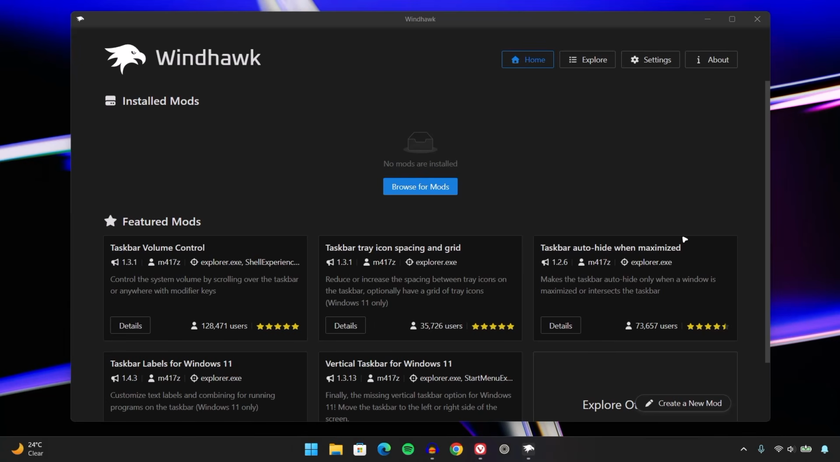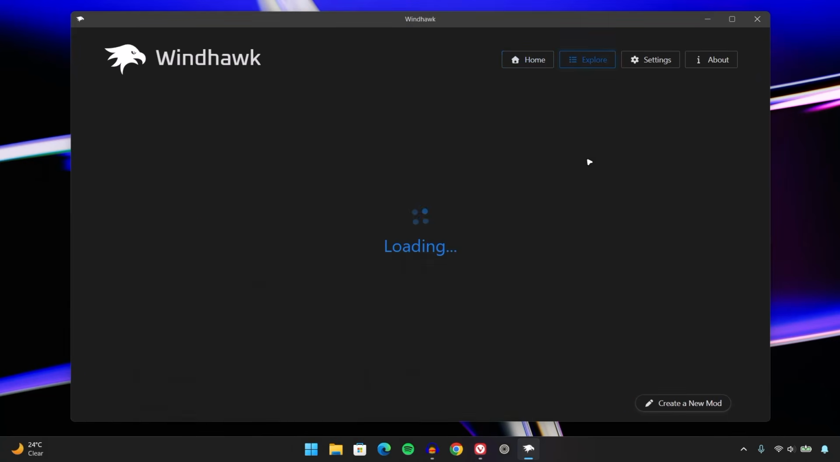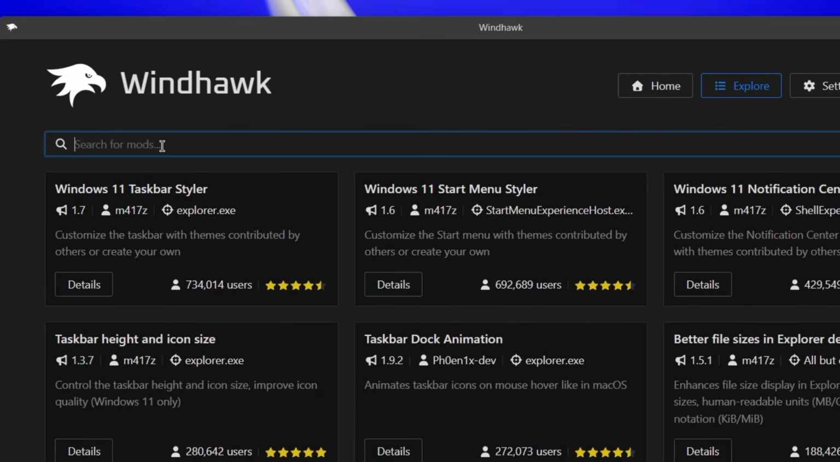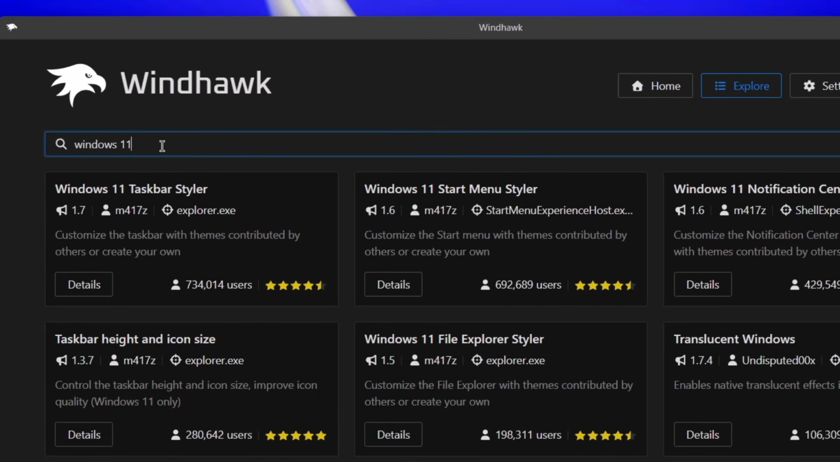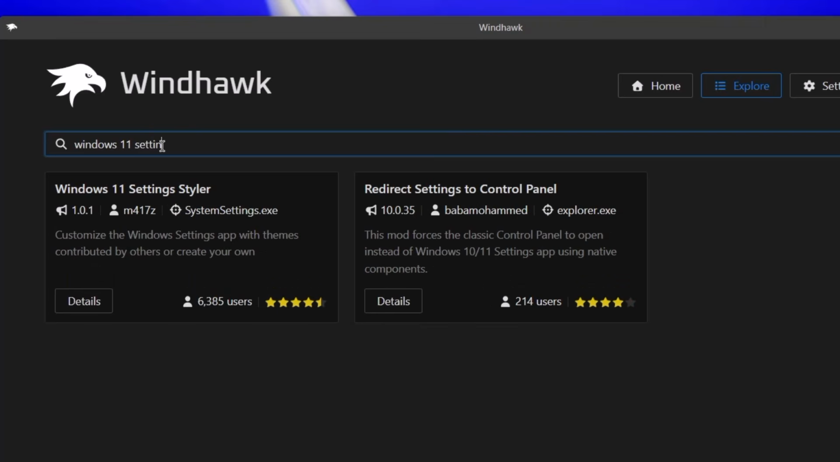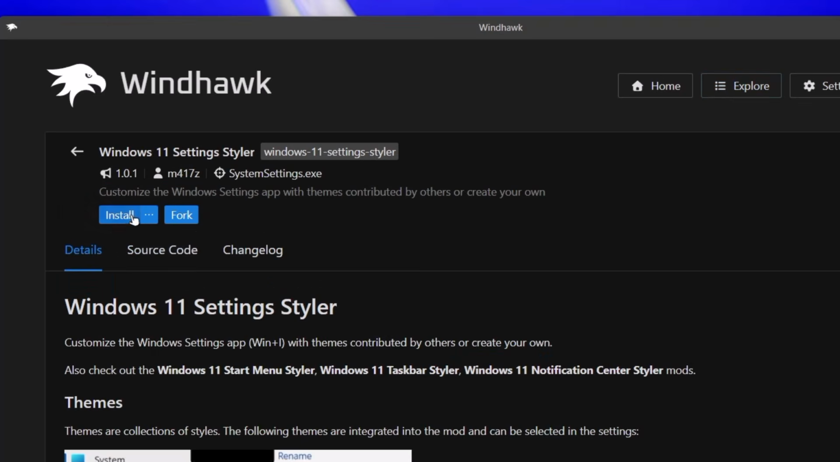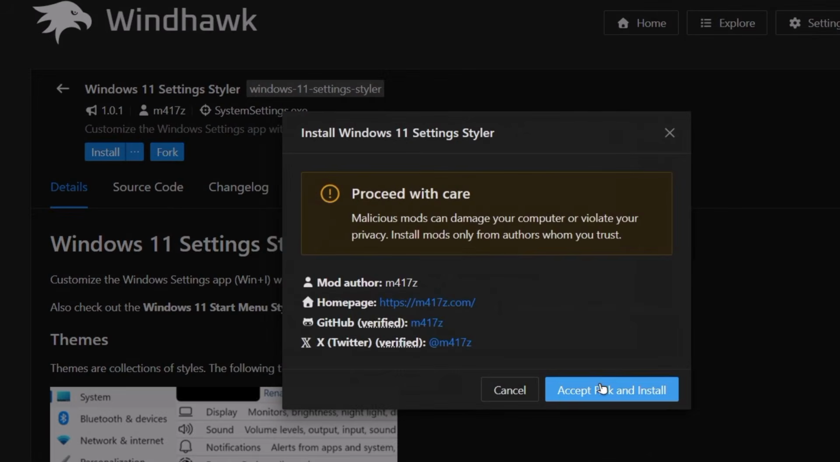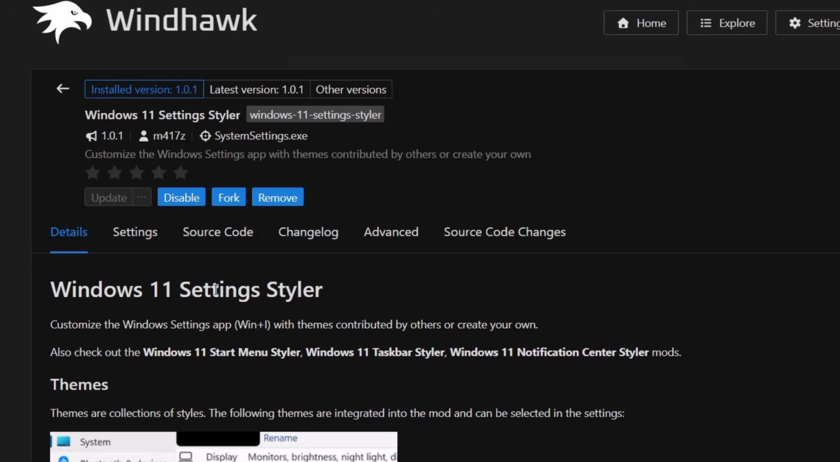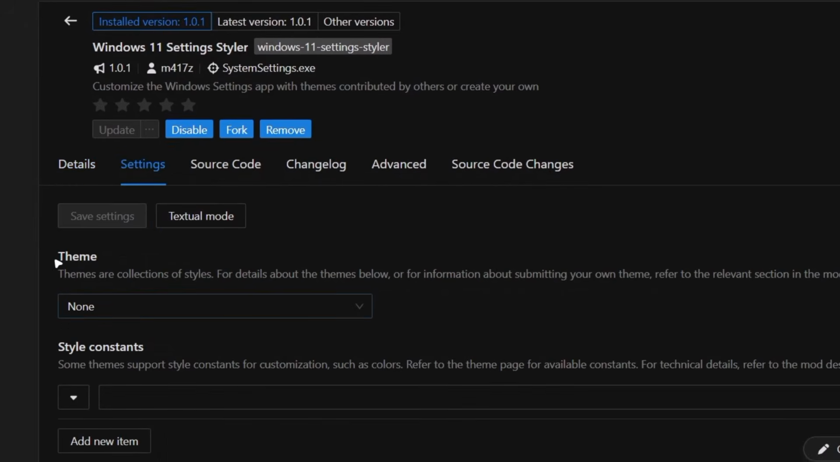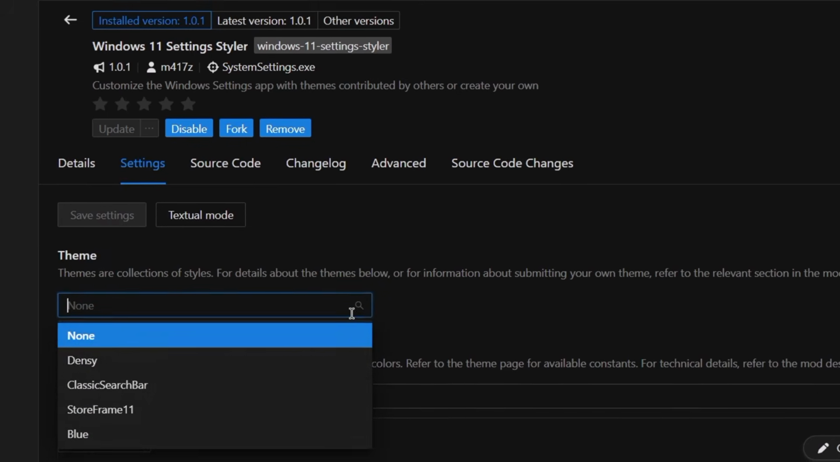After installing the WindHawk application, the next thing is to install the mods. Head on to Explore. The particular mod we're looking for is Windows 11 Settings Styler. Type Windows 11 Settings Styler. There we have it. Click Details, click Install, proceed to install it. After installing the mod, go on to Settings. Under Theme, go to the right side here, expand it.